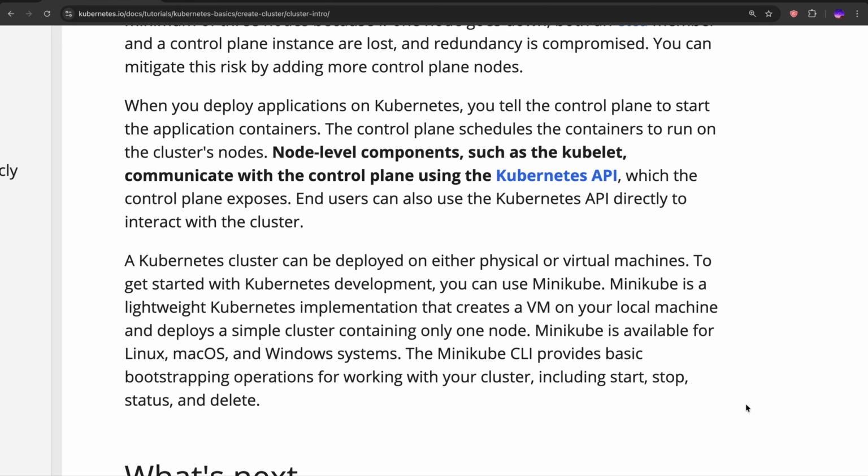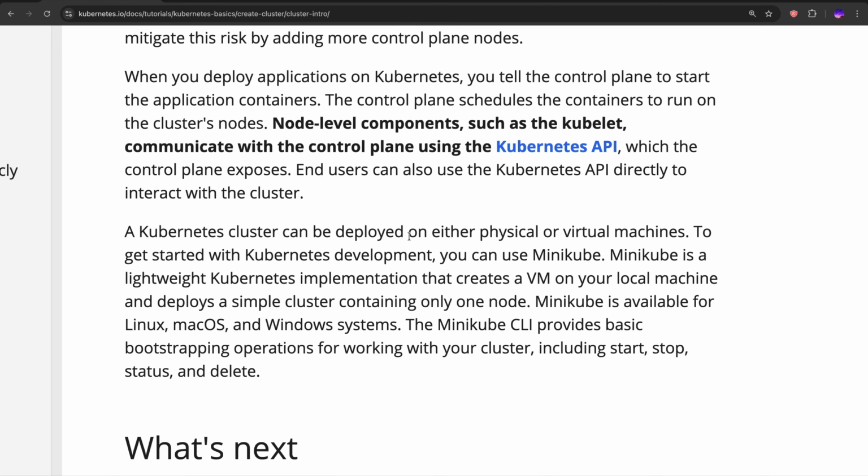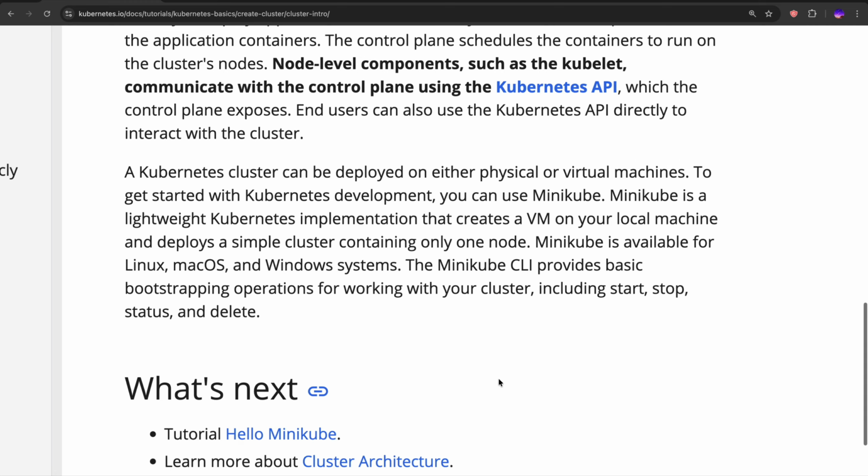Okay, so regarding Minikube, here we can read that a Kubernetes cluster can be deployed on either physical or virtual machines. To get started with Kubernetes development, you can use Minikube, as we did in the previous video. It's a lightweight Kubernetes implementation that creates a VM on your local machine and deploys a simple cluster containing only one node. Okay, so a one node cluster. Minikube is available for Linux, macOS, and Windows. We already saw that. The CLI provides basic bootstrapping operations for working with your cluster, including start, stop, status, and delete.